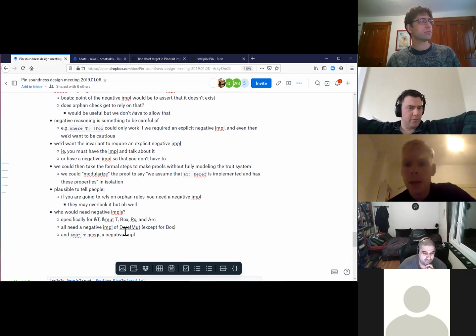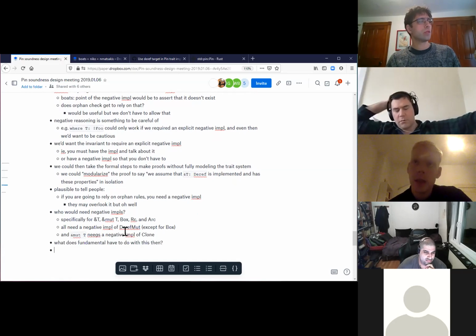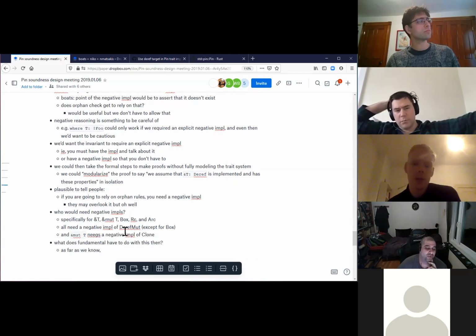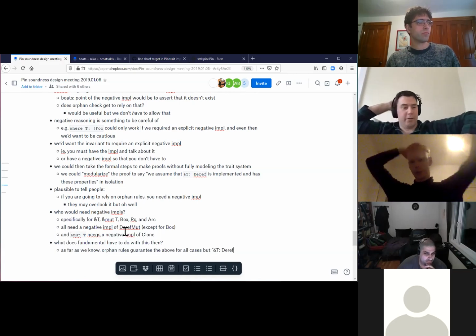But yeah, fundamental is the only way you can actually have unsoundness that we know of, because fundamental actually allows you to implement deref mut for a shared reference. It does not allow you to implement deref mut for ARC because ARC isn't fundamental. Assuming the orphan rules are correct, there's no problem with ARC, but this allows us to not assume the orphan rules are correct. This allows us to just assert that ARC will never implement deref mut, no matter what we do with the orphan rules. I see, I get it, okay.